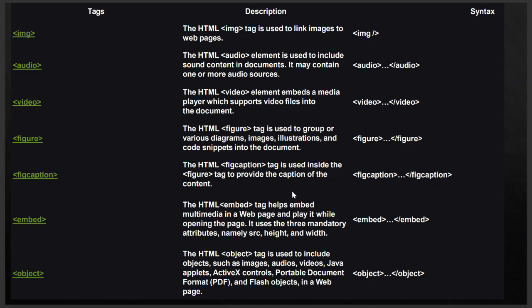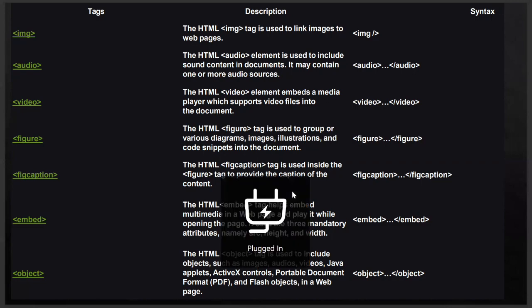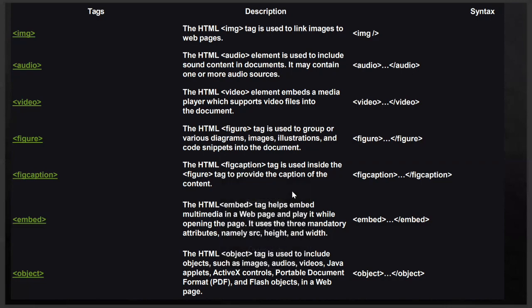Embed. The HTML embed tag helps embed multimedia in a web page and play it while opening the page. It uses three mandatory attributes, namely src, height, and width. Object. The HTML object tag is used to include objects such as images, audios, videos, Java applets, ActiveX controls, portable document format, PDF, and Flash objects in a web page.